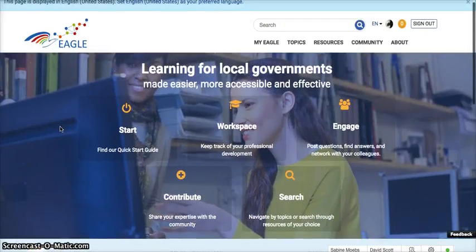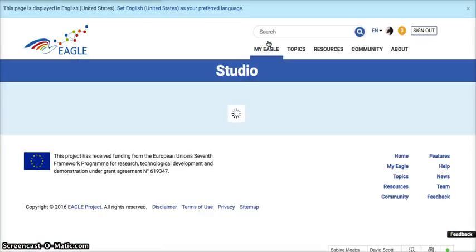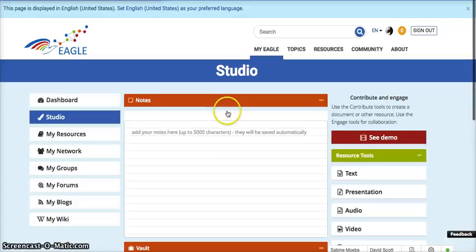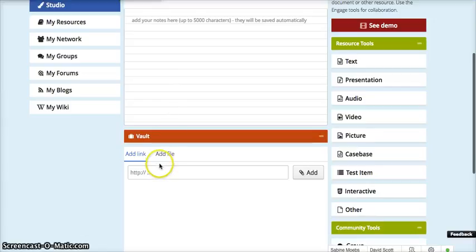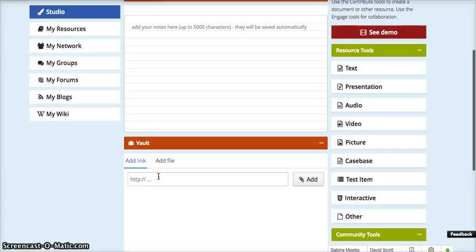What we're going to look at in this help file is actually making a resource. So if we go to My Eagle, which is here, click on My Eagle, it takes you to something called Studio. Here you can do several things. You can look at the dashboard, which is a feature that shows where you are in terms of how you're learning in Eagle, your resources, your network, your groups, forums, blogs, wikis. You can also type notes here if you need to remember anything, and you can add links to your Vault, which allows you to store files that you're using to work on other things.